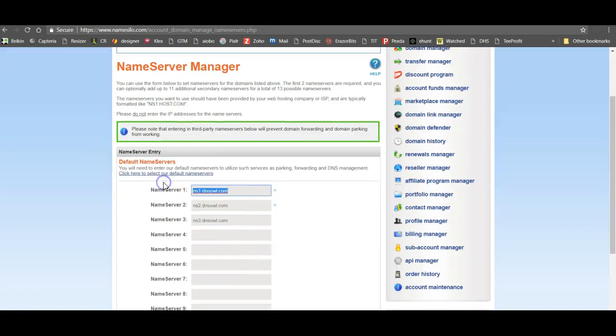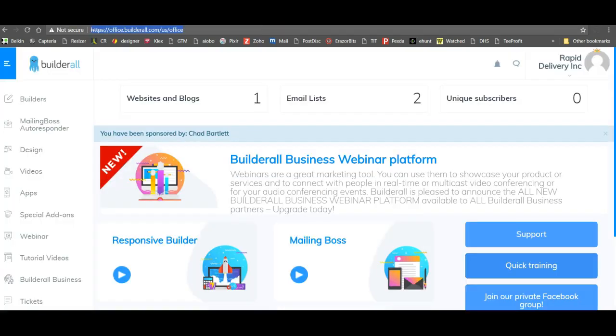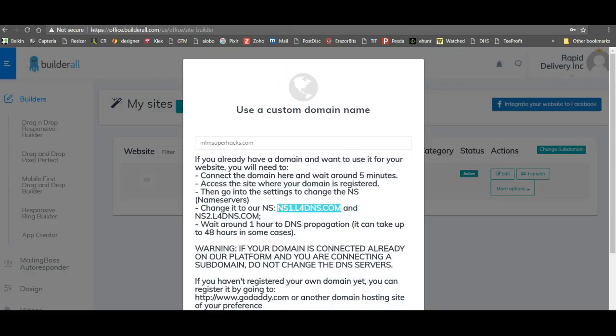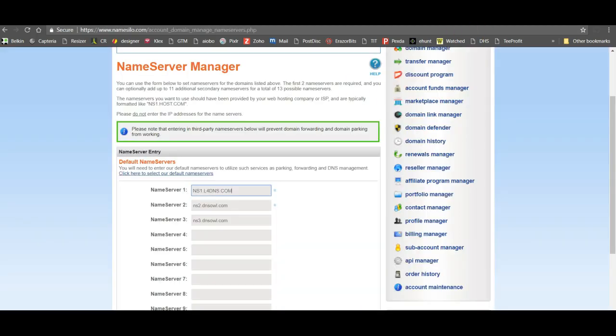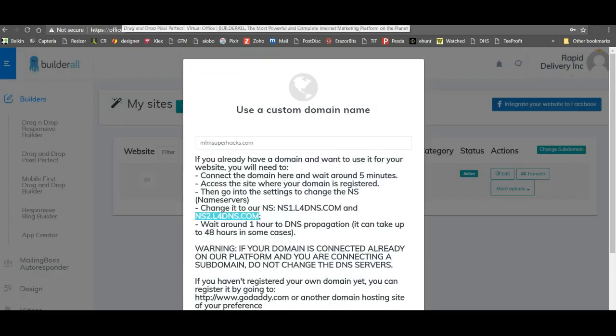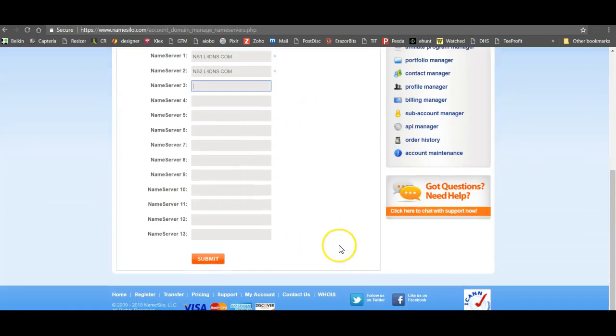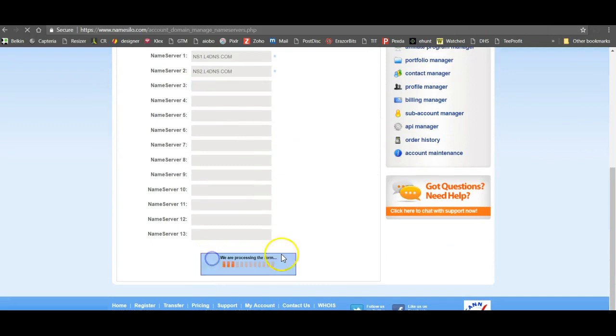Name server 1. I'm going to paste that name server that I just copied. I'm going to go back to my website here, and I'm going to copy the second one. Go back to NameSilo, paste that second one in. I'm going to delete this third one because if you look over here, there were only 2. There wasn't 3, so we don't need that third one. We want to delete that out of there. It says wait 24 hours, but it typically does not take 24 hours. And I'm going to click submit.